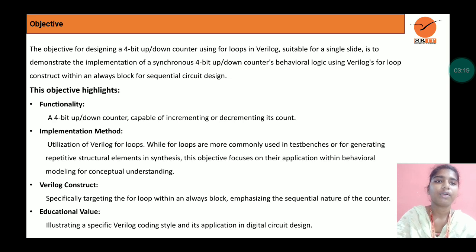While for loops are more commonly used in test benches or for generating repetitive structural elements in synthesis, this objective focuses on their application within behavioral modeling for conceptual understanding. Next one is Verilog construct, especially targeting the for loop within an always block, to emphasize the sequential nature of the counter. Educational value: illustrating a specific Verilog coding style and its application in digital circuit design.